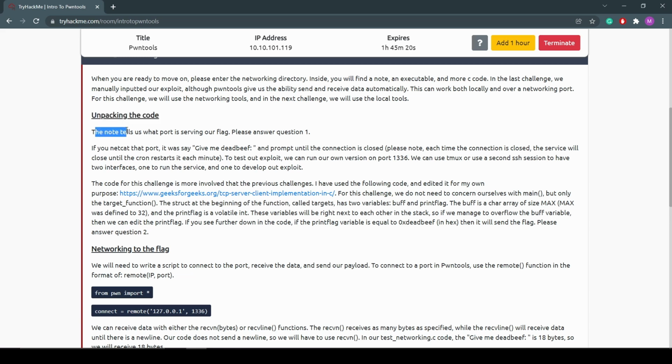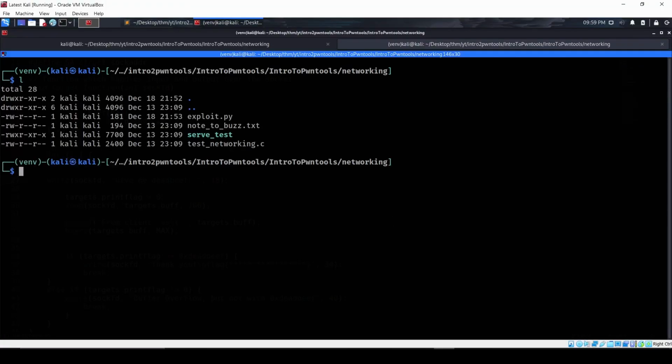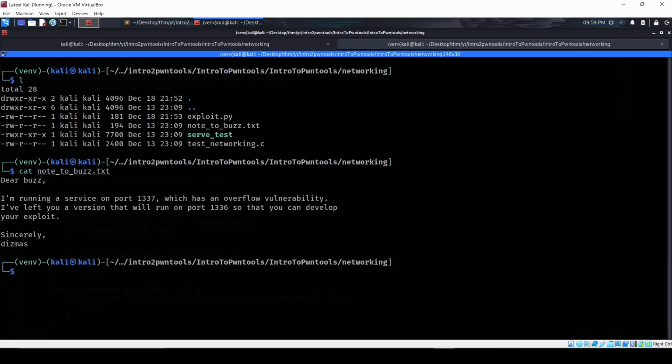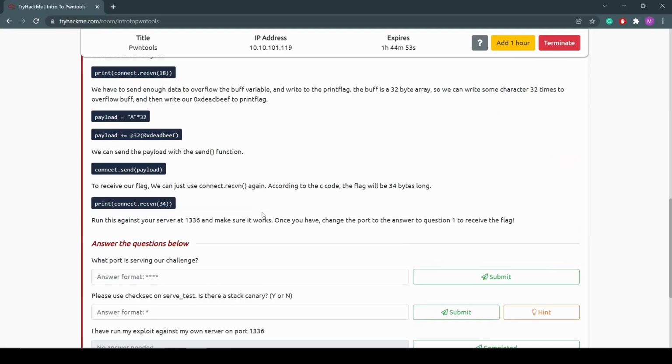The note tells us what port is serving our flag. Please answer question 1. Okay, so let's look at the note. I am already in my directory. We can cat out the note. It says, "Dear Buzz, I'm running a service on port 1337, which has an overflow vulnerability. I've left you a version that will run on port 1336 so that you can develop your exploit. Sincerely, Dismas." So okay, let's answer question 1, and that is, what port is serving our challenge?